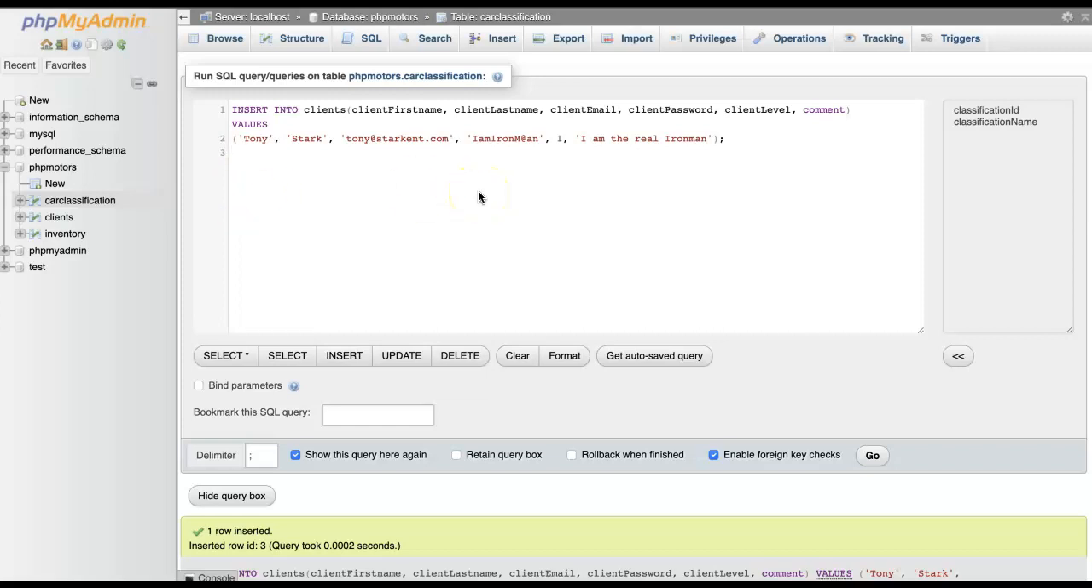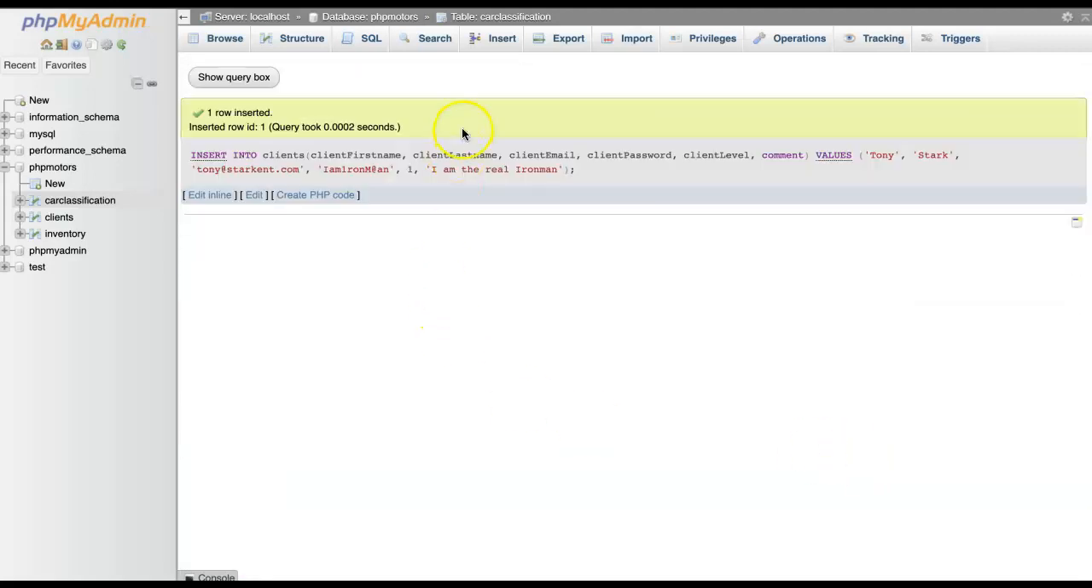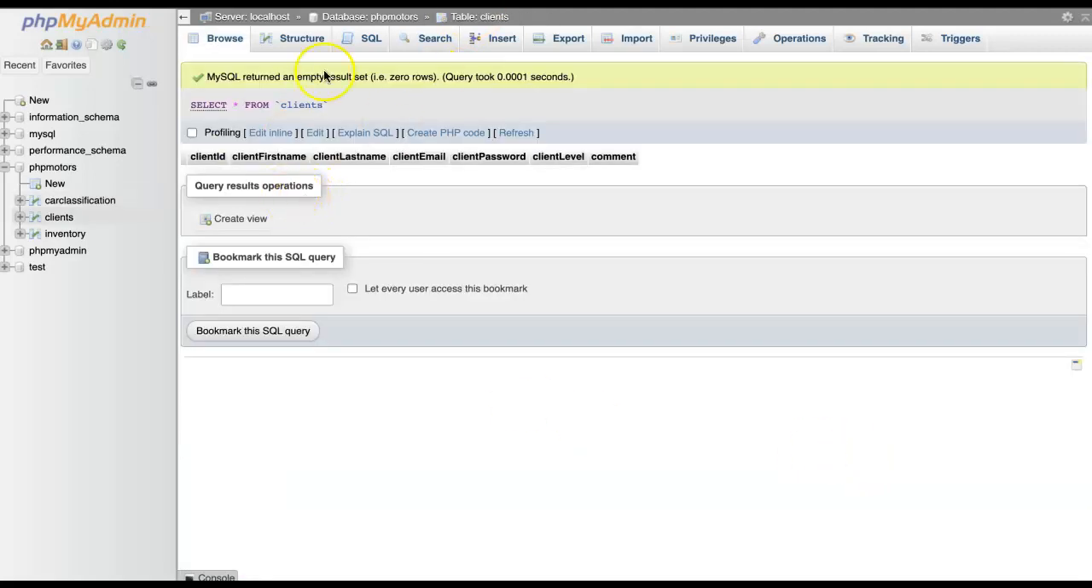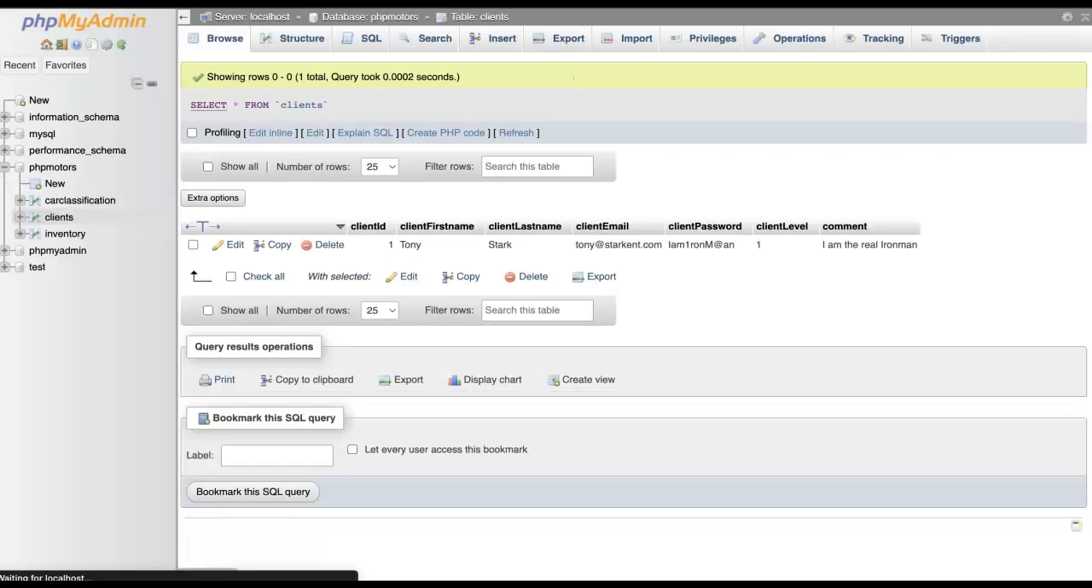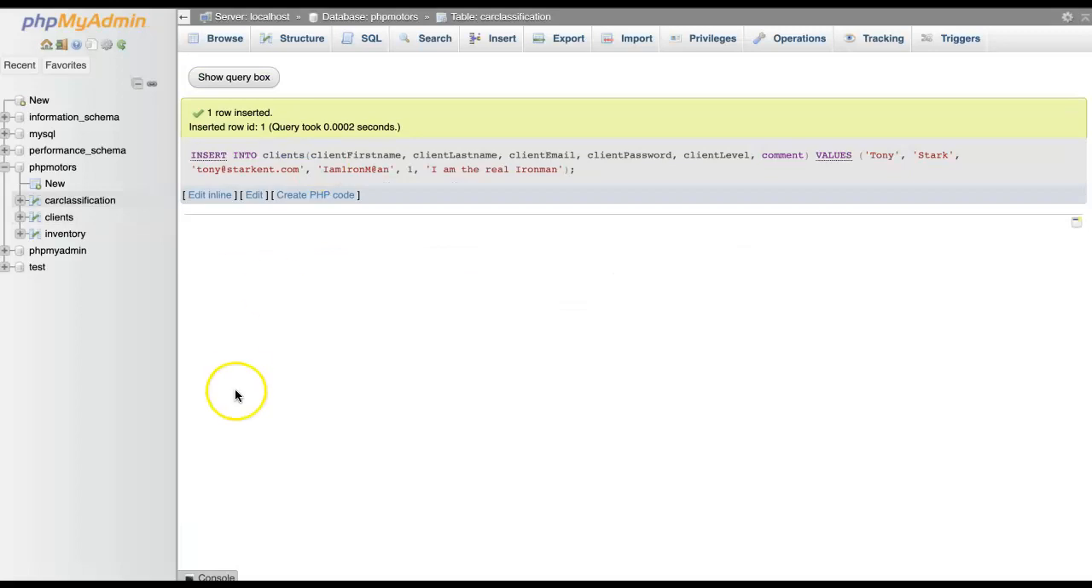Hi everyone, I'm gonna start showing my SQL codes for this week's assignment. I have here number one, insert a client. When we go here, it's empty, and when I refresh the page, there's this first client.